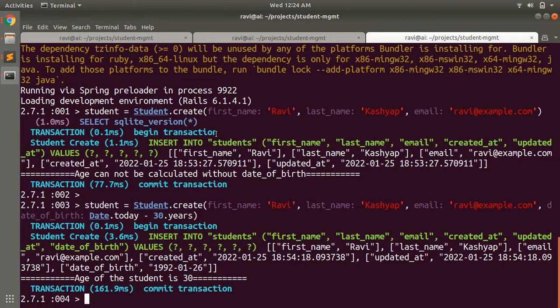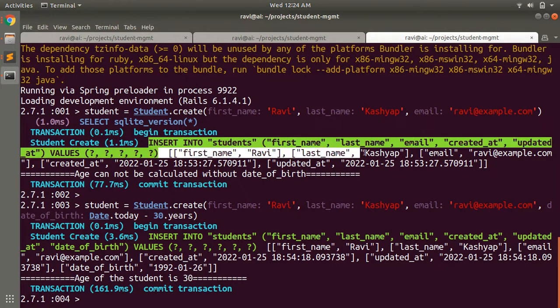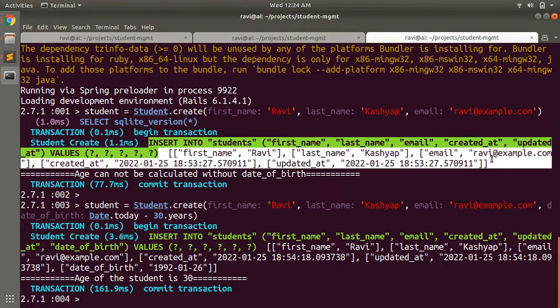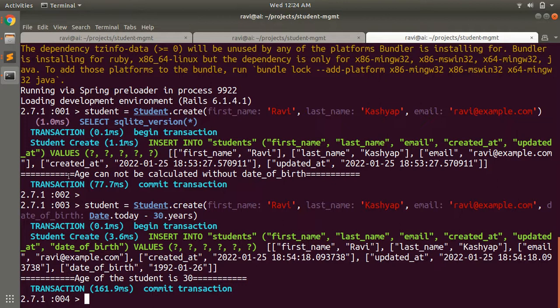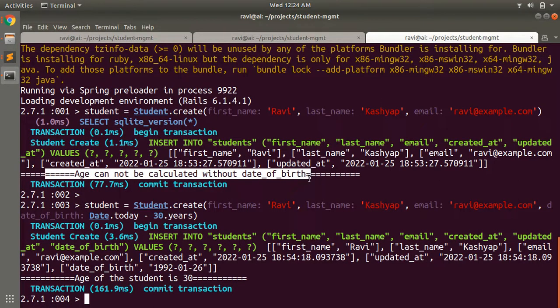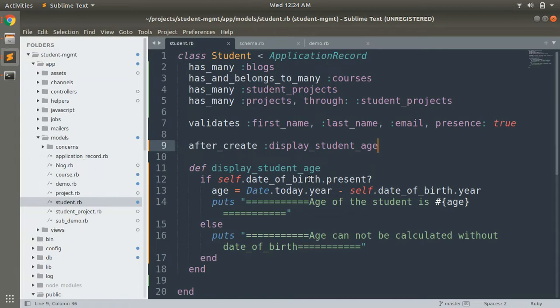Okay, so after create callback only works like this: first your transaction begins, then your record or instance is saved into the database. Okay, and before committing the transaction, after create callback is executed. And you can do the same thing with update as well, after update as well. Okay, let's say if you try to implement the same callback here, let's replace this create by update.